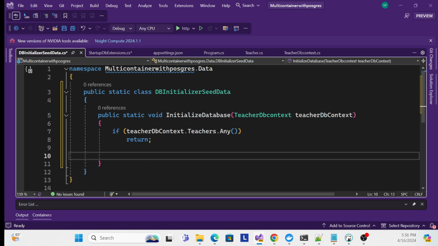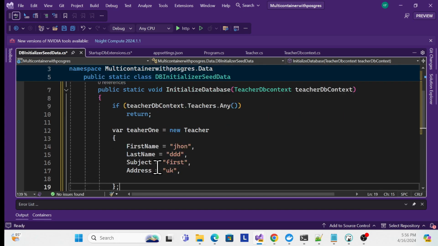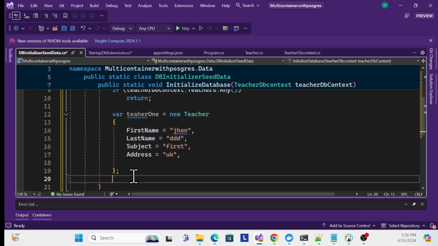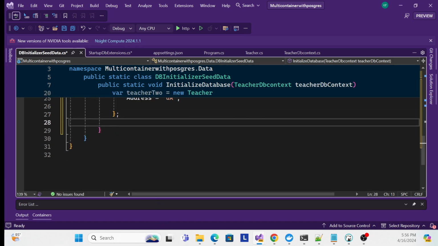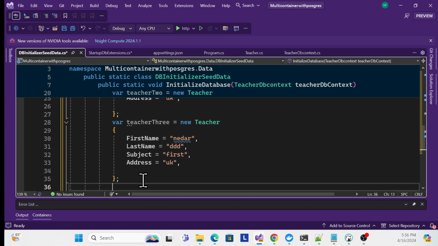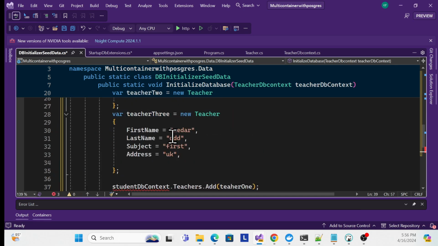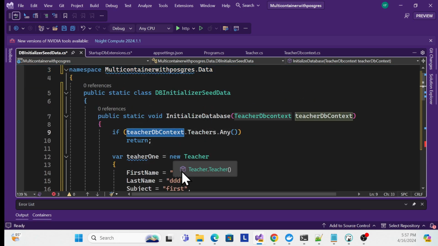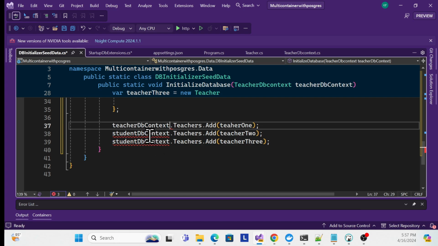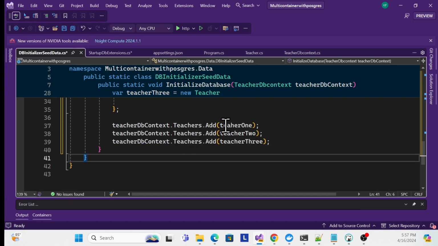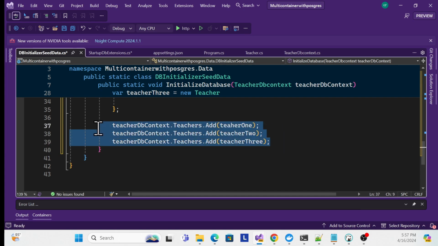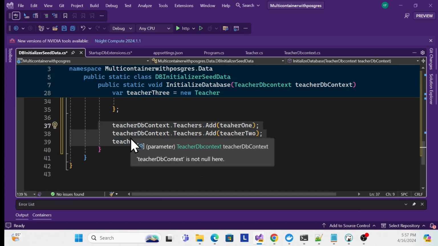If it does not have any, I simply create some dummy data. For example, this is my dummy data: teacher 1, then teacher 2, like that. And let me also create one more, a third. So this is the seeding data. Once you create the three dummy records, you simply add those to our DB context. Let me add this and refresh, and replace that with our DB context. See, we are just adding data to our DB context, and then finally saving changes.